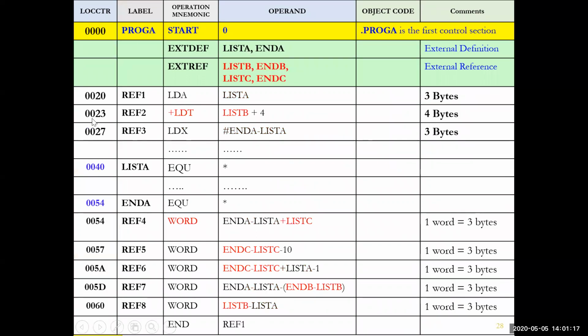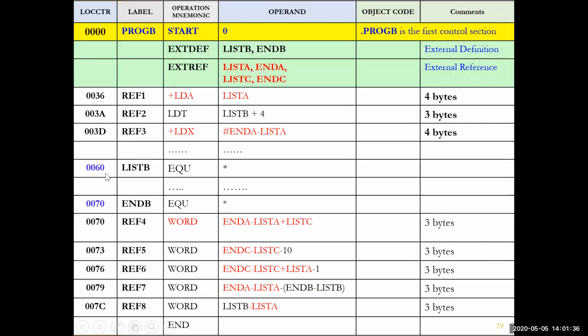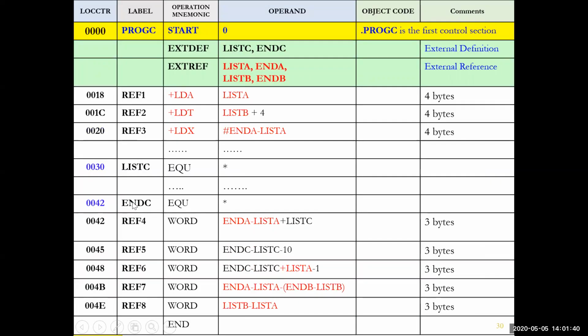Further, you may notice that the instructions have been assigned addresses, or each label in the source program has been assigned an address. We assume that list A and NA respectively have the address 40 and 54. Likewise, list B and NB are assigned the address 60 and 70, while list C and NC are assigned the address 30 and 42.